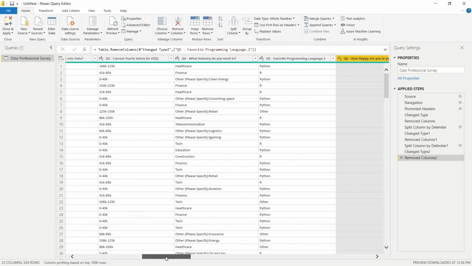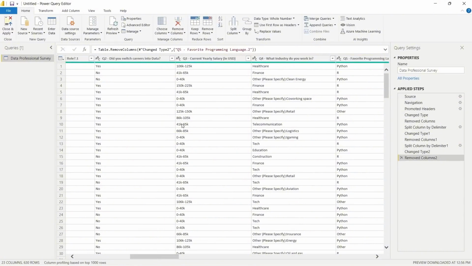Now, one that I just skipped and I kind of wanted to go back to is this current yearly salary. I really want to use this. Let's see if we can use it. Here's what I want to do with it. And this is not perfect, but for this video, I want to try it. What I want to do is break up these numbers, 106, 125, and then take the average of those numbers. So then we'll use some DAX in there.